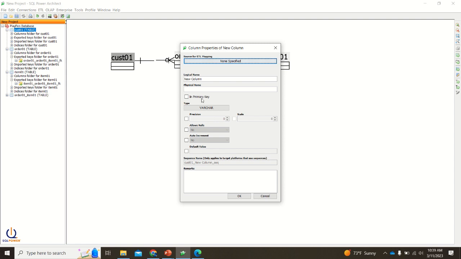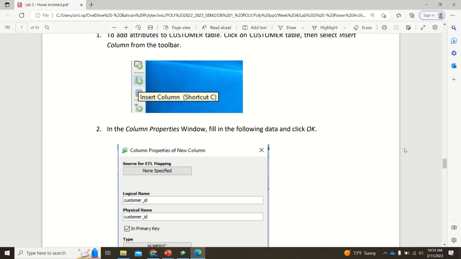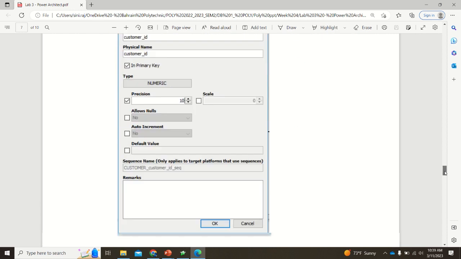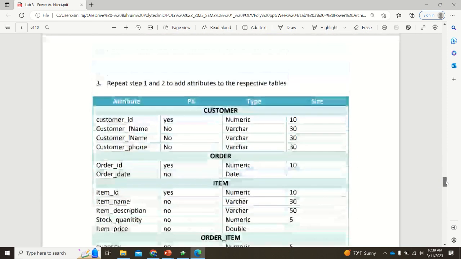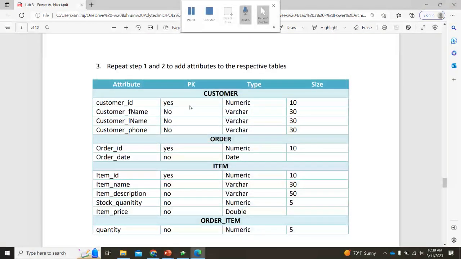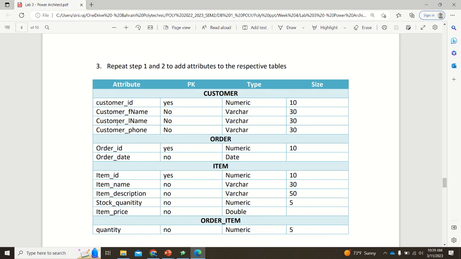So what are the columns which you have to add? We need to add certain columns like this one. These are the details for your columns which you need to add. So you need to add customer ID, F name, L name, phone. And for each one, it is given whether it is a PK. Yes, customer ID is the PK, and what are the attributes you have to use, with the type and its corresponding size also given. So this kind of an idea has to be there for you as well.